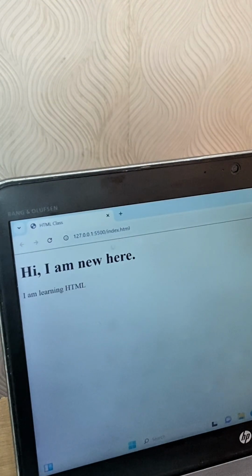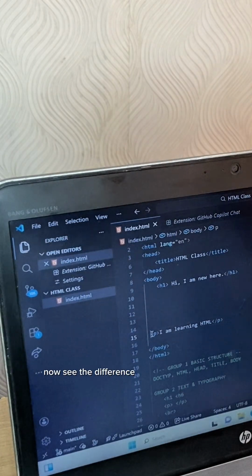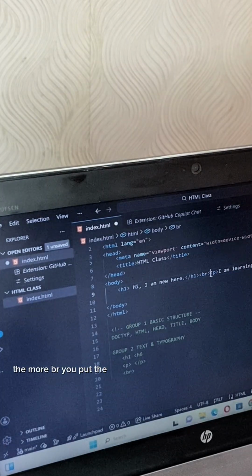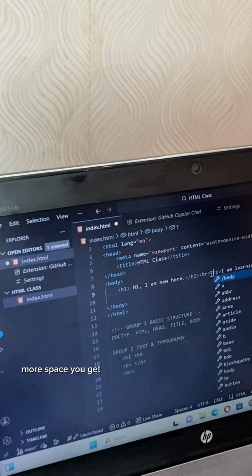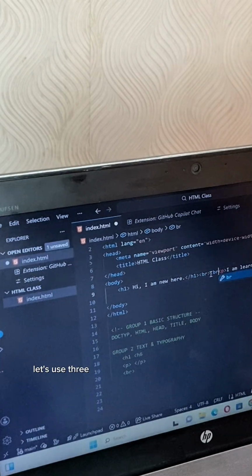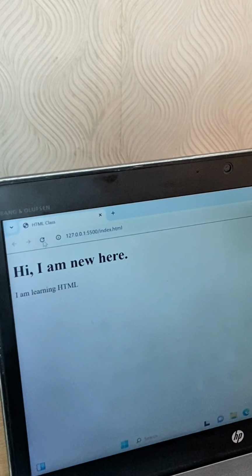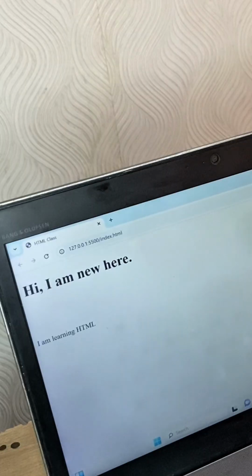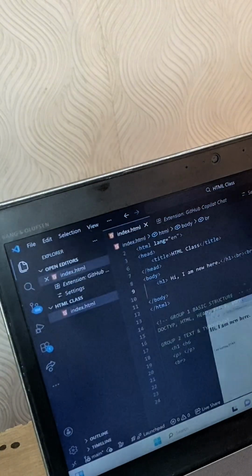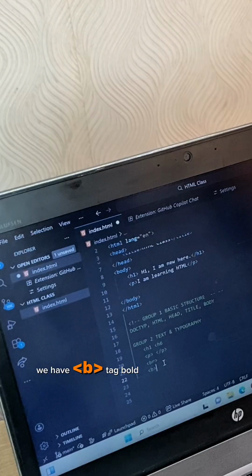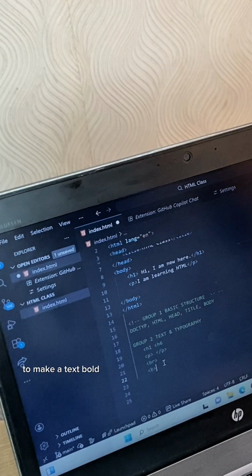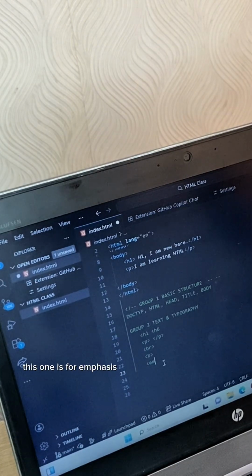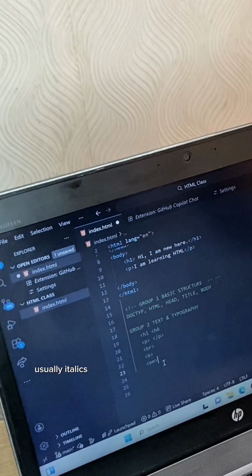Look here. Now see the difference. The more BR you put, the more space you get. Let's use 3. Save. Always save to see the changes. See. We have the B tag, bold, to make a text bold. We also have the EM tag. This one is for emphasis, usually italics.